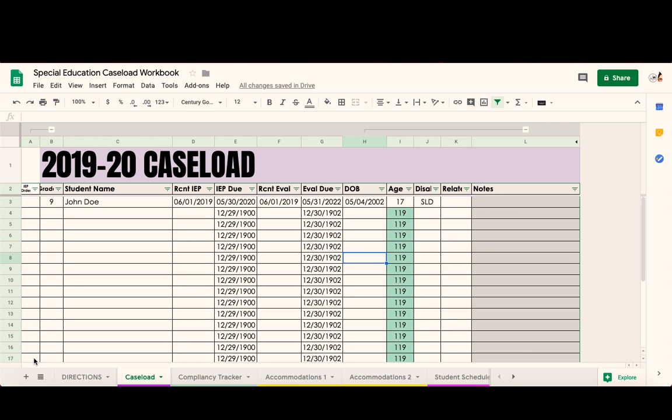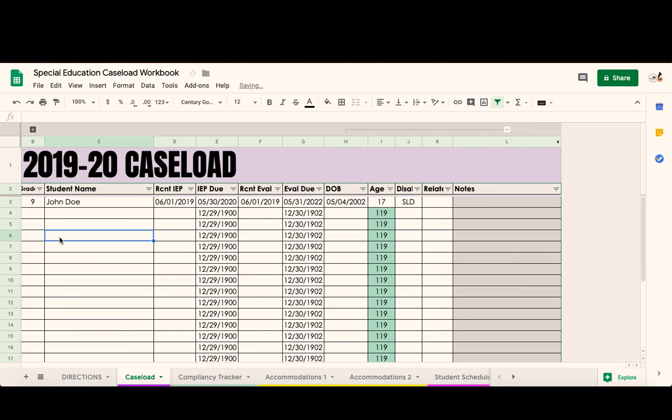Again, I like to do it just because I like to know which order I need to do it in. And once that student is done, then it's done. If you don't want to do this, it's optional. And then I can just click this little minus button and it just goes away. So this is your caseload tab.